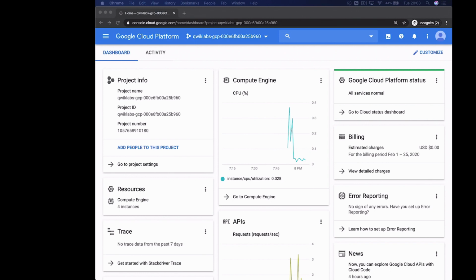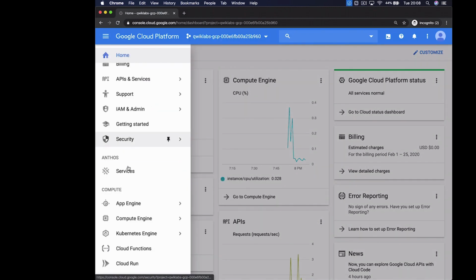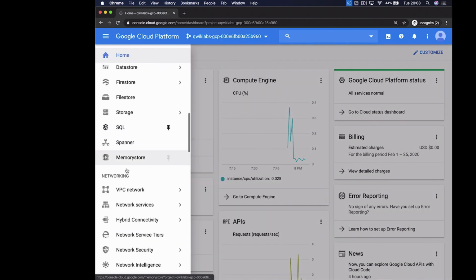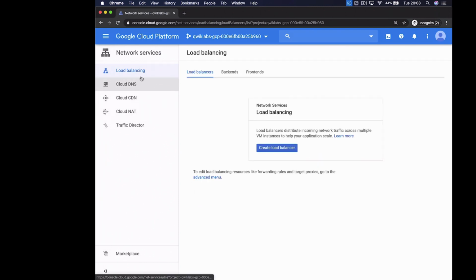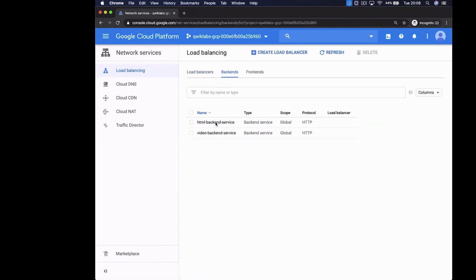Let's go back to the web console and explore the backend services we've just created. To do that, we need to go to the networking section. Select load balancing under network services. Under load balancing, let's select backends. And here you can see the two backend services. We have a backend service for HTML content and a backend service for video content.